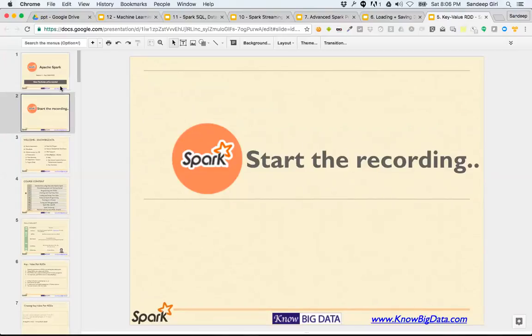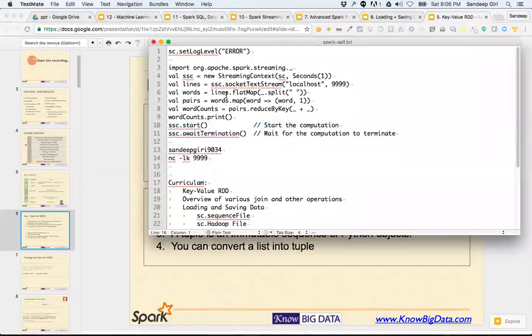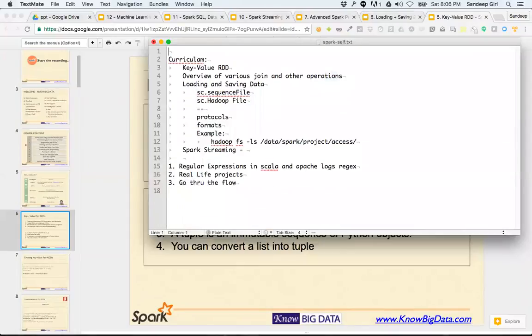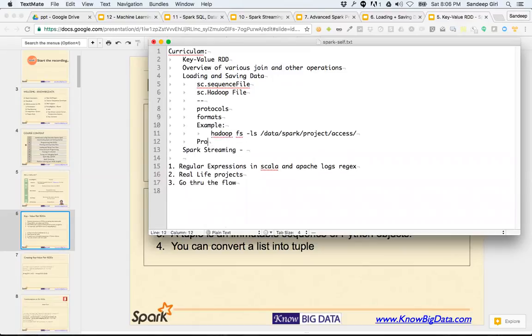Okay. So I've started the recording, and today we are going to cover a few topics. We'll talk about key value RDDs quickly. Then we'll talk about join operations on key value RDDs. Then we'll talk about how to save data and read data from a file. This one we will try to do as a proper project rather than talking in air. And then we'll talk about Spark streaming. So this is what I have in mind to cover today. Any questions before we start?